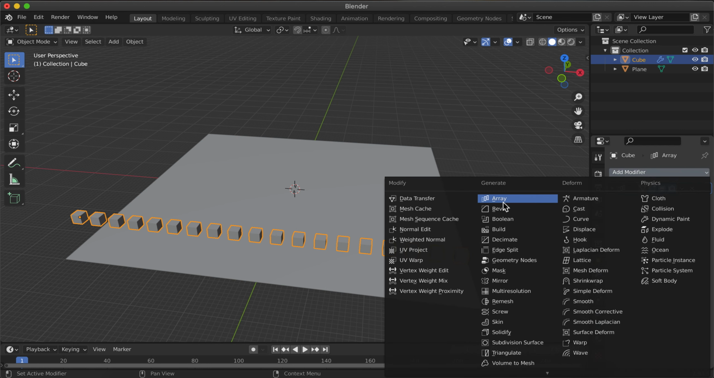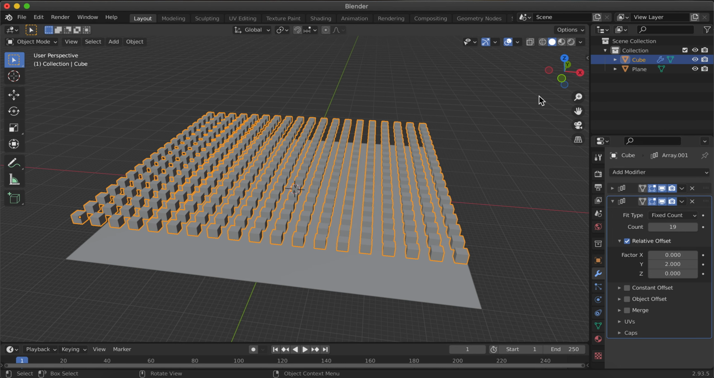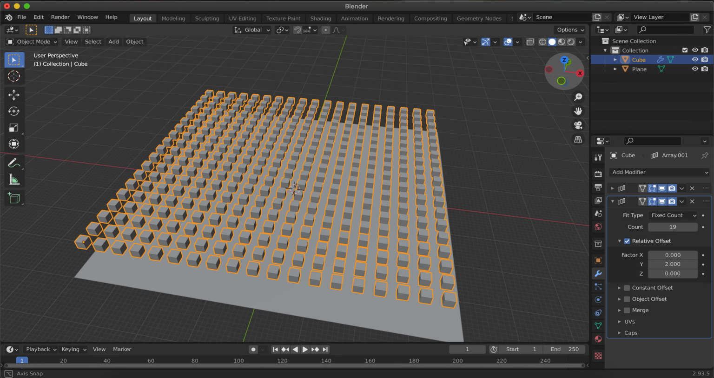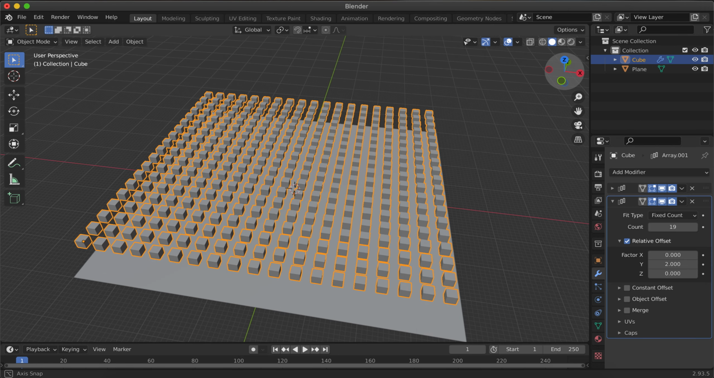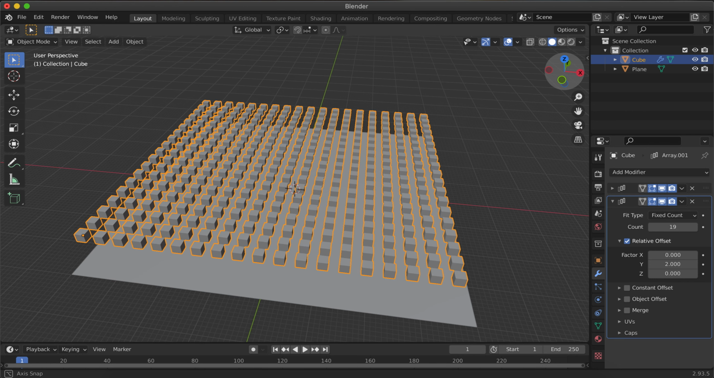Let's go ahead and add an array over here. Let's go 19, and let's go on the Y. Let's go by 2 on the Y. And that should be a nice set there, 19 squared. Nice. A little less than, was that 381 or something?